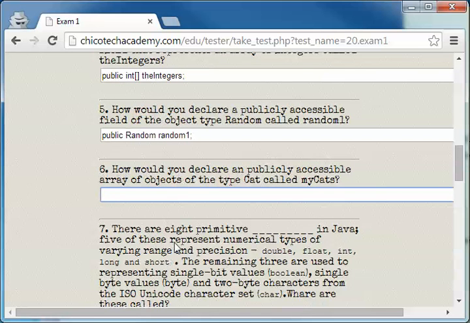Question number 6, how would you declare a publicly accessible array of objects of the type cat called mycats? Okay, so we're going to create an array of cats. We put public, and then Cat is the name of the class that we want to make an array of. Then we put the opening and closing brackets to show that it is an array, and the identifier, mycats. Pretty easy.